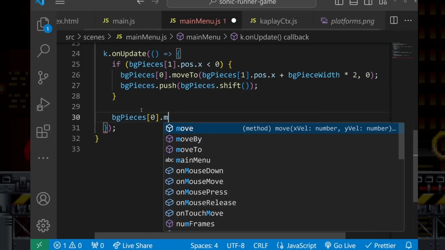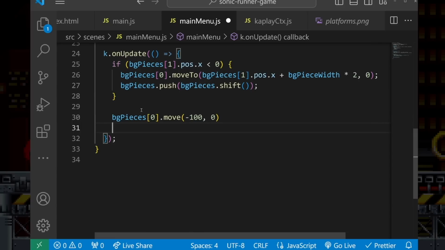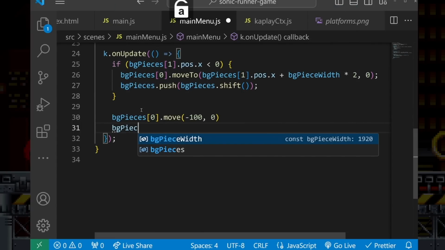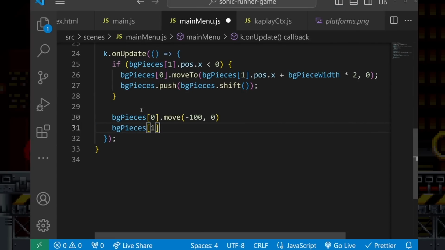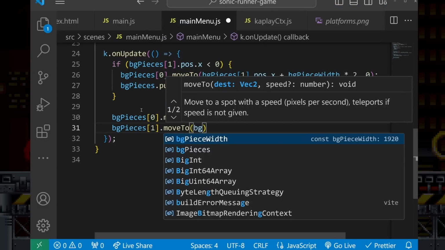So we're going to do move. The move method allows you to move a game object, and you can specify an x velocity and a y velocity. The x velocity I'm going to use here is minus 100, so it goes to the left. And for the second piece, it's going to follow in the footsteps of the first piece.